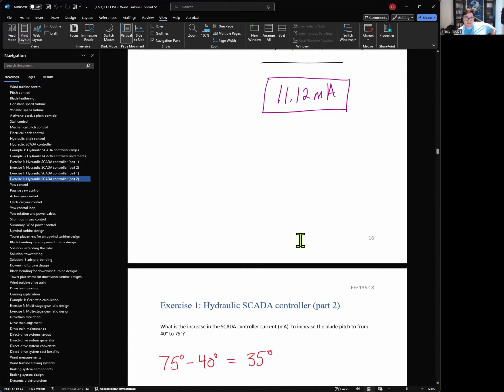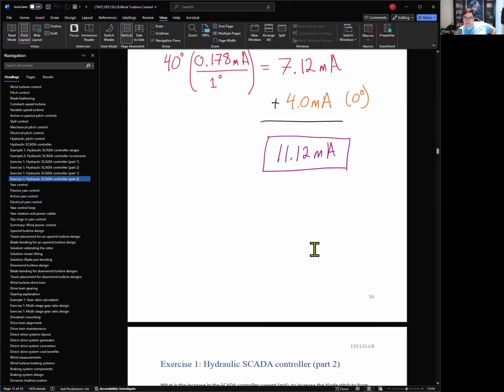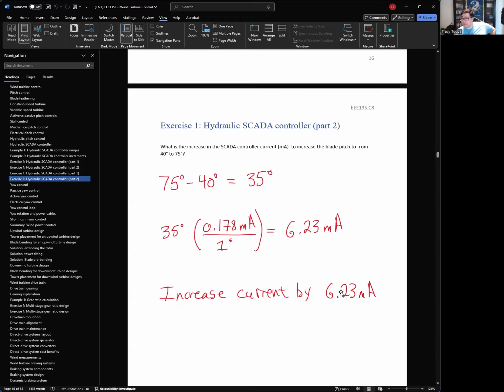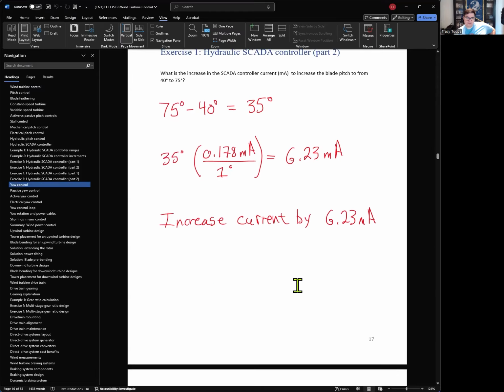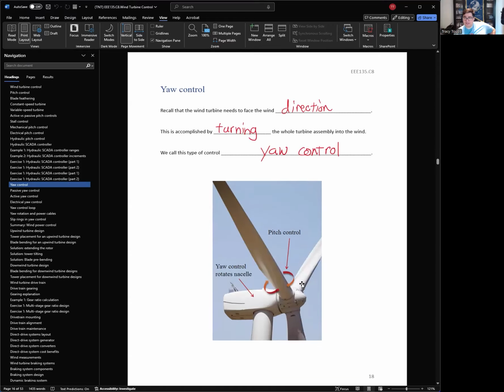So here we will just take this previous value of 11.12, then add 6.23, and then that will be your total current we would send to the controller, okay? So that's your kind of little basics to SCADA controllers.